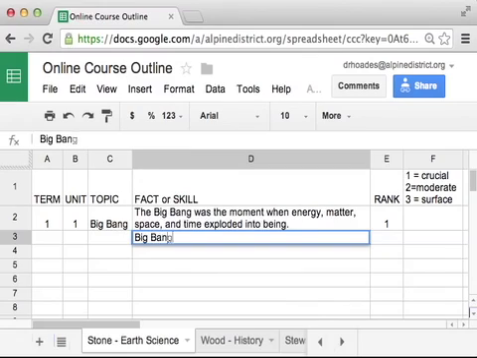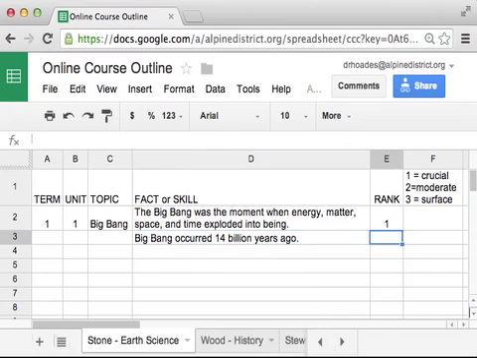Well, the Big Bang occurred 14 billion years ago. I'm going to rank this fact as a level 2. I think it's important for the students to know the age of our universe, but on the test, if they forget the exact number, it's not the end of the world.